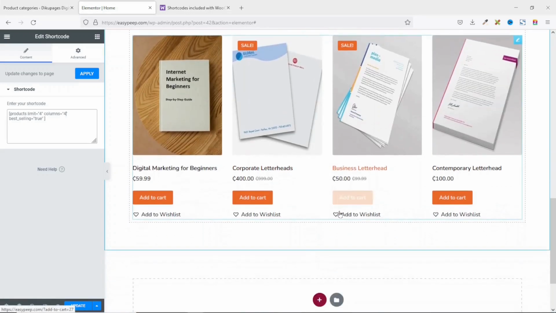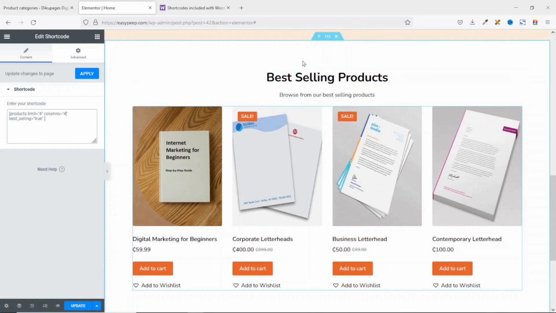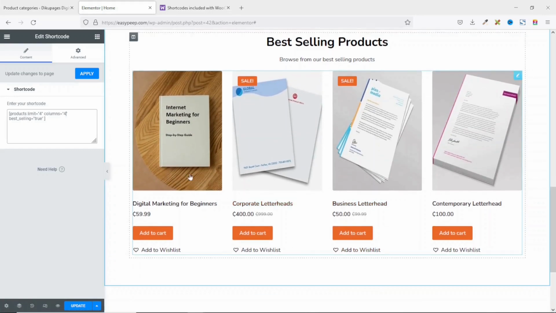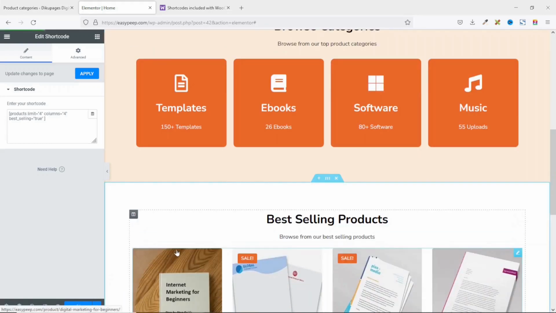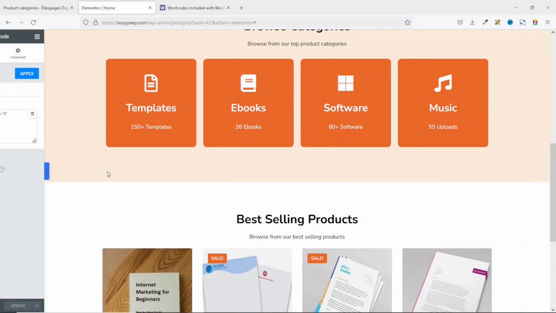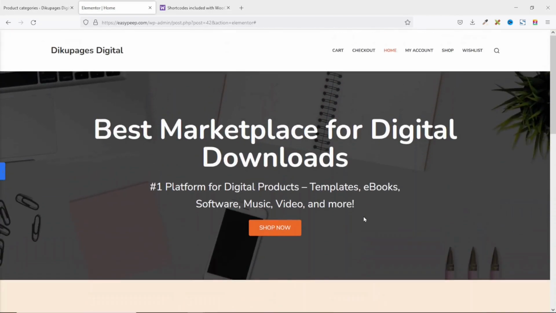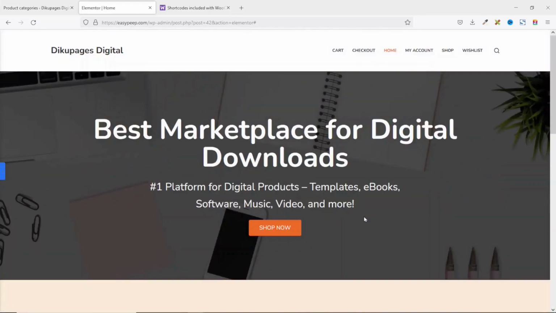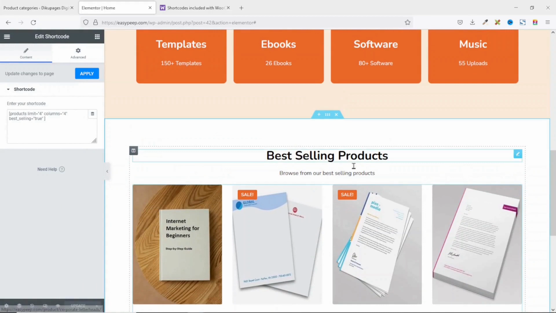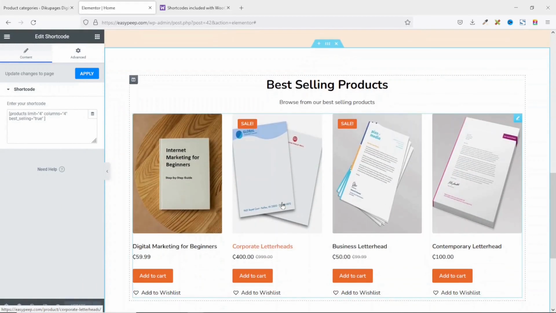So everything is set and we don't need to worry about space at top and at bottom because it was already created from this section. So we go ahead and update our page. Let's take a look. So far, so good. Perfect. So that's it on how to create best-selling product section for the homepage of our website.